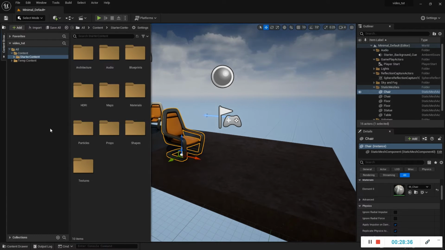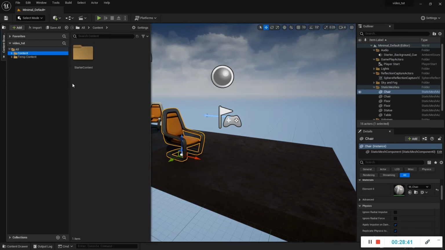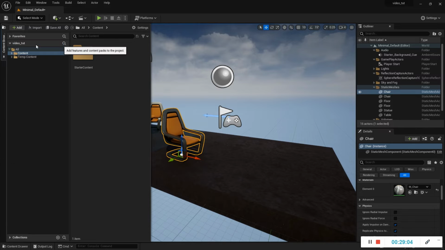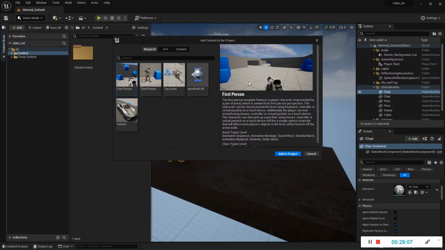So let's go to content browser again. So this is our hierarchy. If we don't have a starter content in our browser, we can download. Just go to add a new content. Here we will get add features or content pack. Just click on this. From here we can re-download our content pack. Here are some layouts.